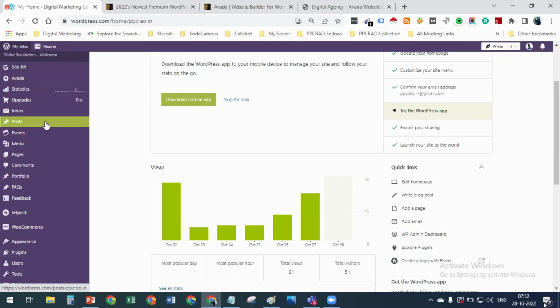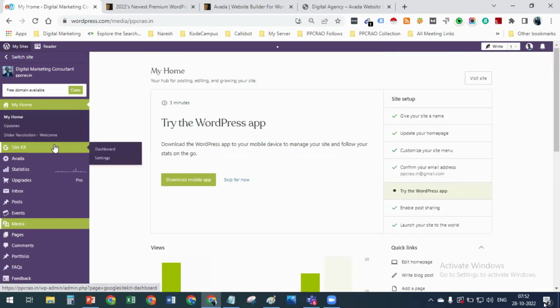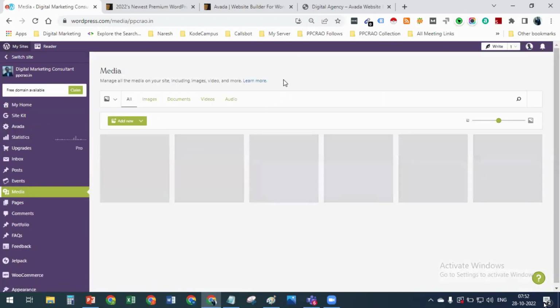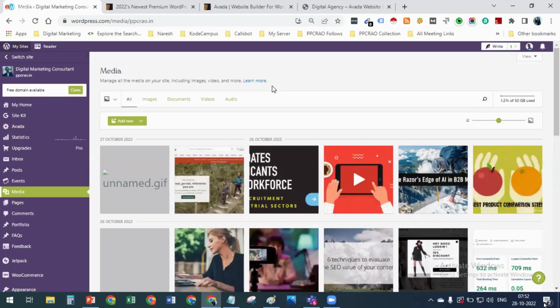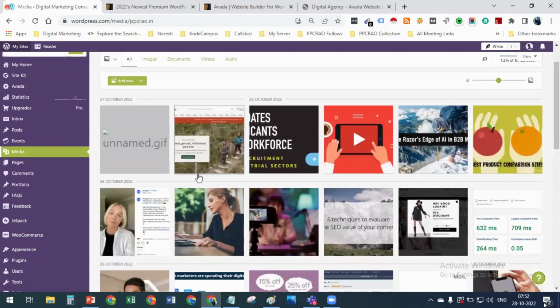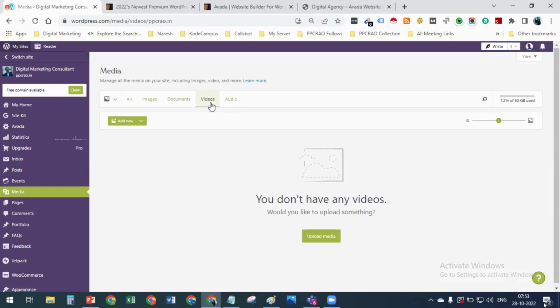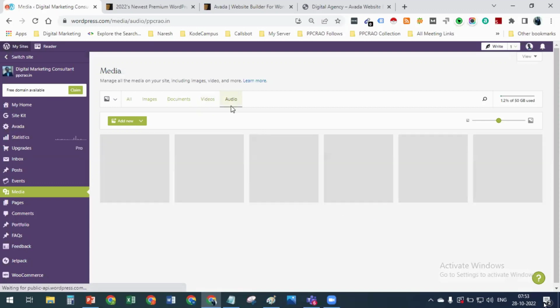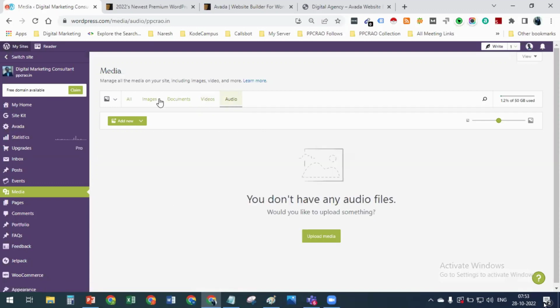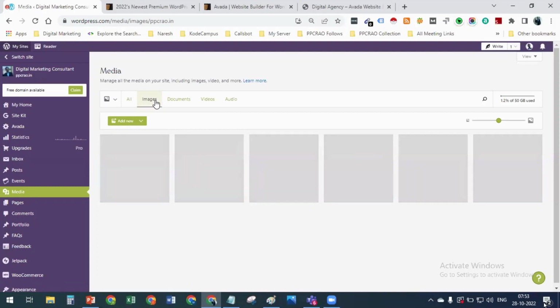Then the next one is, let us go to the media. Media is a place wherein whatever you upload, or whatever image you upload in any post, will automatically be stored in the media section separately. And if you have any documents, you can have the documents separately. If you have any videos, it can give you the videos. If you have any podcast, it can give you the podcast. So it is organizing in a beautiful way.